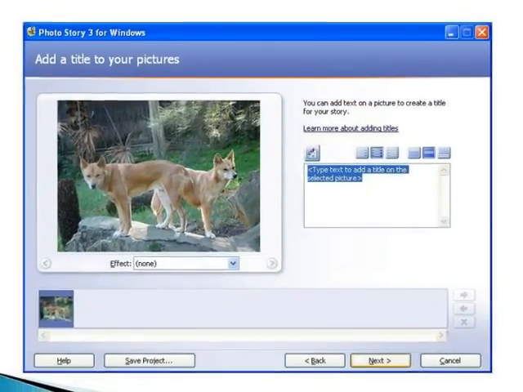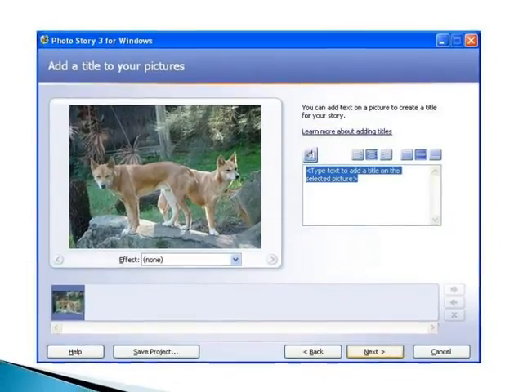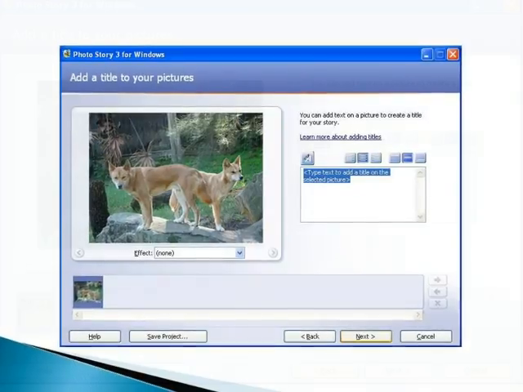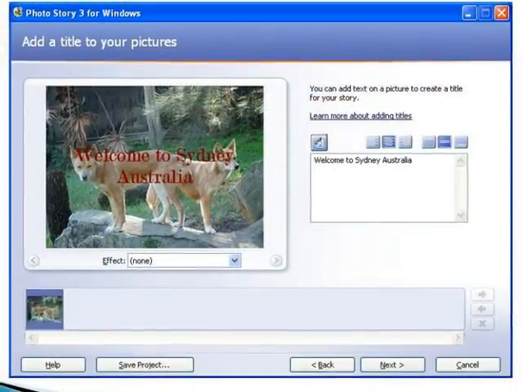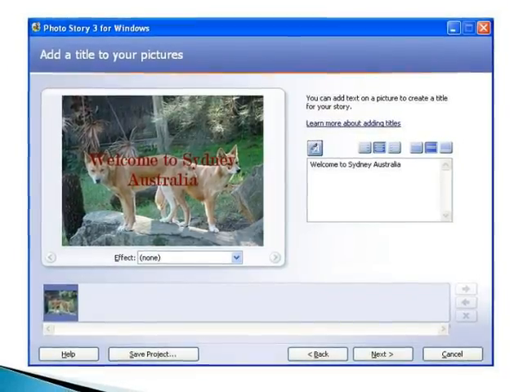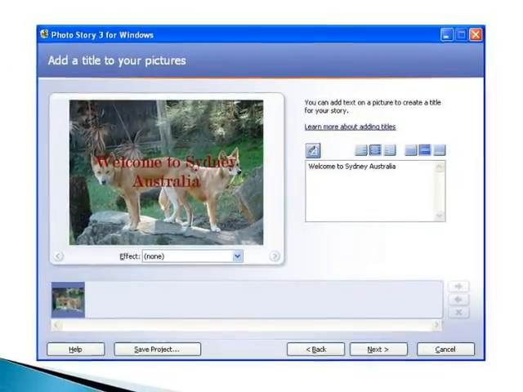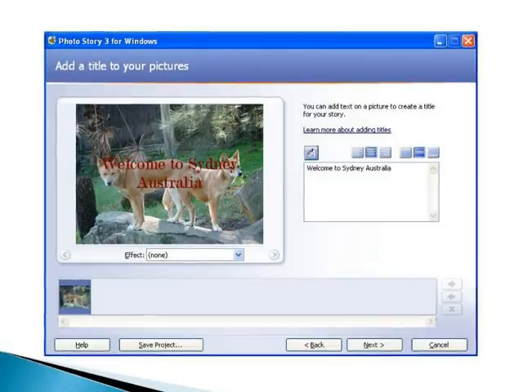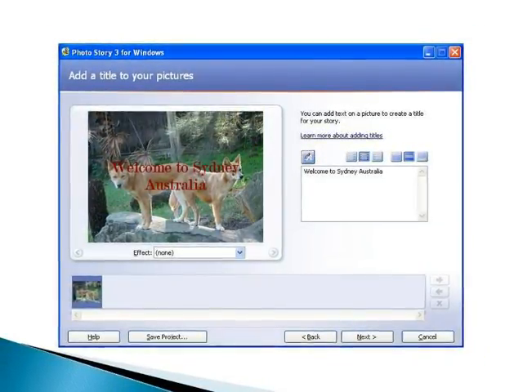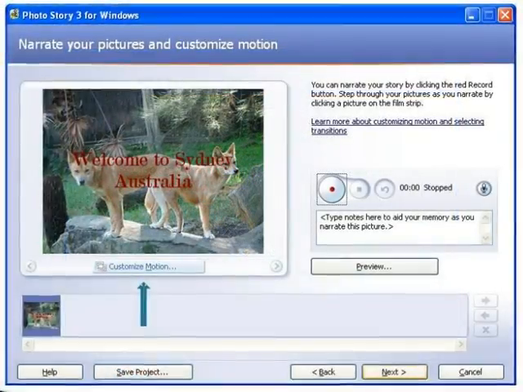Now we can add text to our photos. In the example, Welcome to Sydney, Australia was included. Just remember that you can select different fonts, colors, and sizes, but remember that the text must be clear and stand out with the photo as the backdrop. Click Next to move on to narration and to customize your photos.